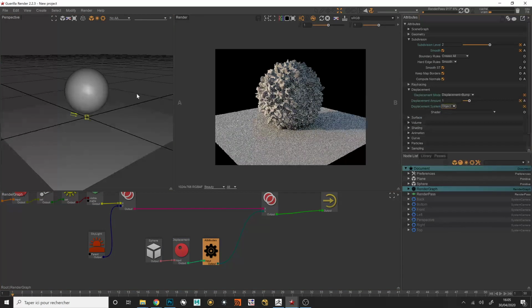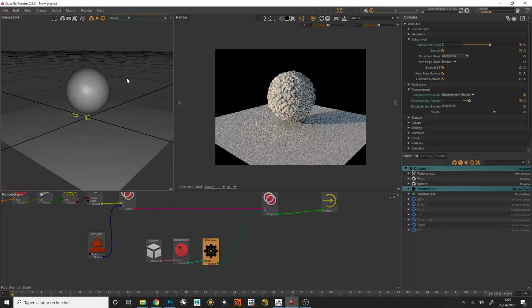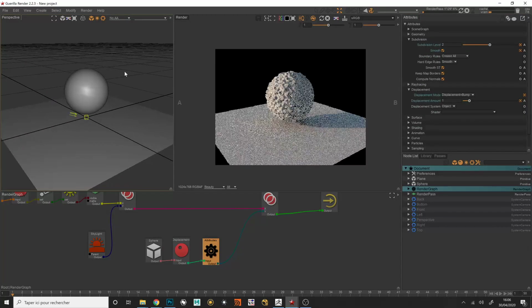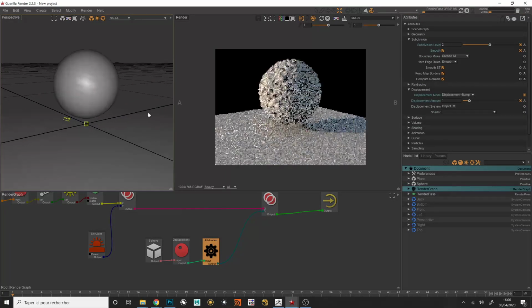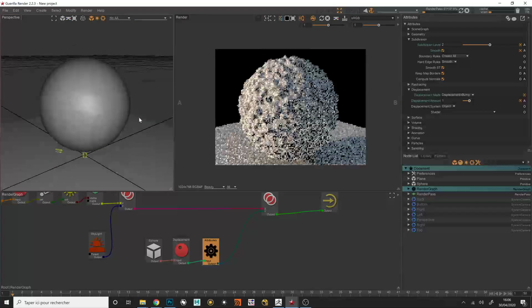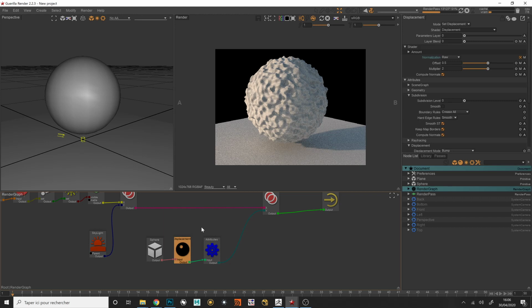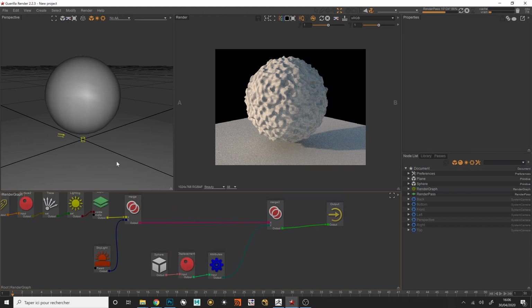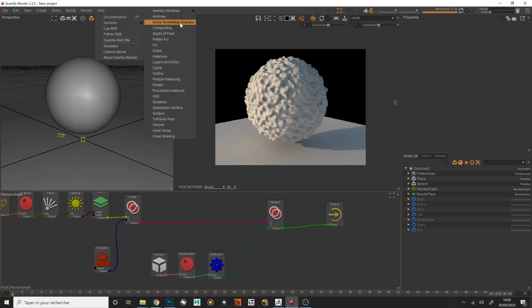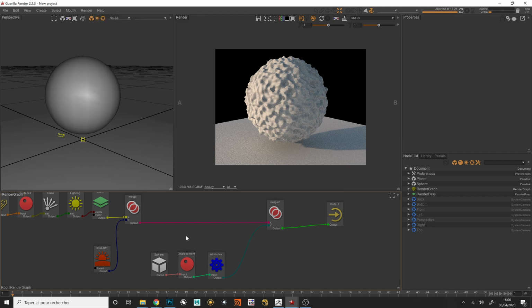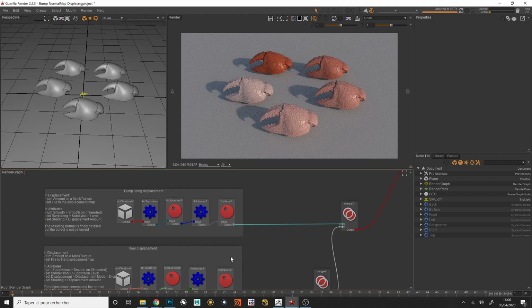World object. Okay, let's cancel that. And we're going to open the displacement scene, I guess, to just look at a few examples of how you could use bump and displacement accordingly in Guerilla. So this was a quick intro. If you go to help samples, bump, normal, and displacement, there are sample scenes with some crab claws.